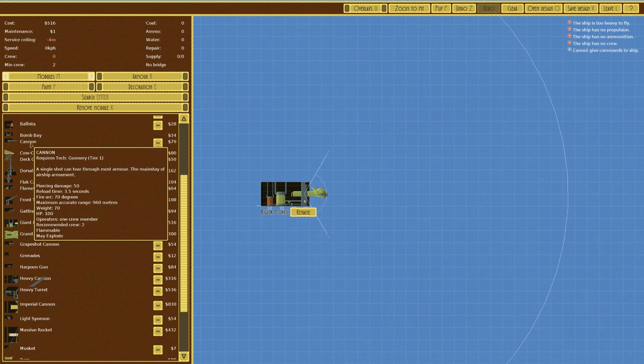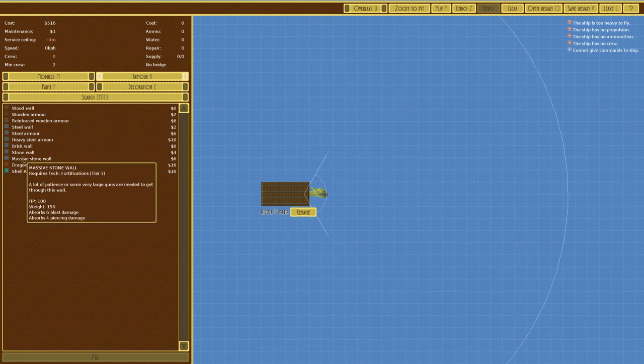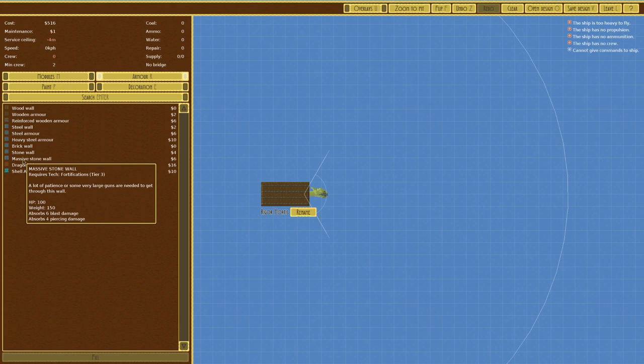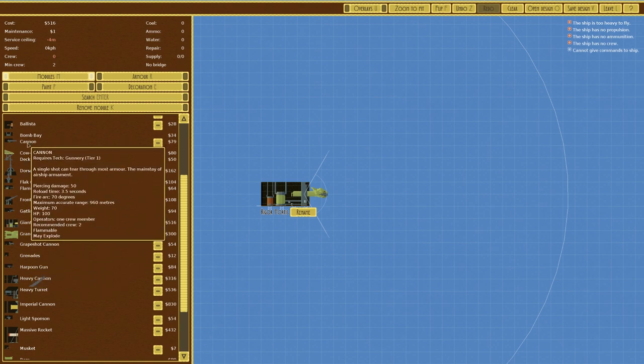It's 50 piercing damage. Actually, piercing is better against static structures because they normally use brick walls and stone walls, which normally absorb more piercing. Actually, no, we've got the stone wall there, which absorbs 2 blast and 3 piercing, and then the massive stone wall, which is 6 blast and 4 piercing. Alright, interesting. Anyway, I digress. So, in terms of the standard cannon there, that does piercing damage 50, and it's every 3.5 seconds.